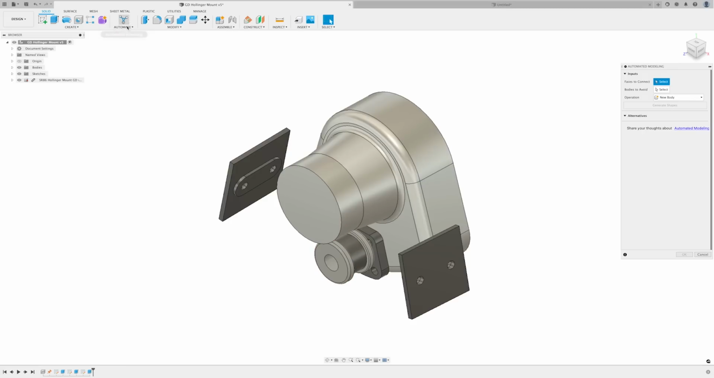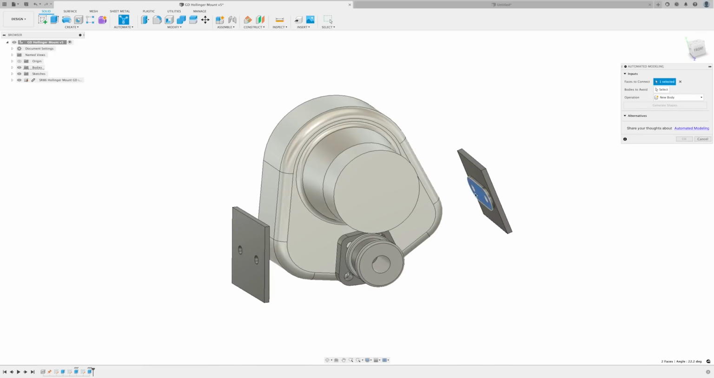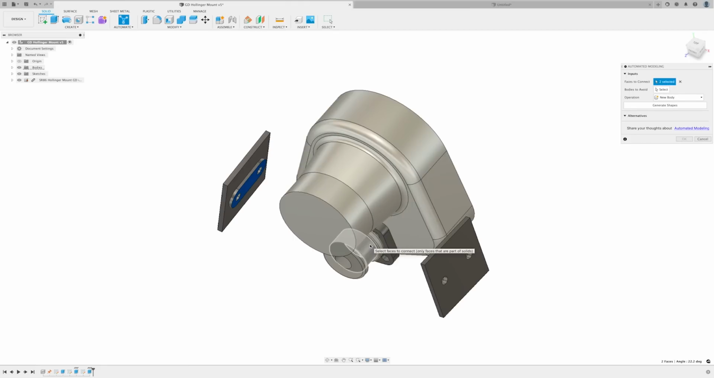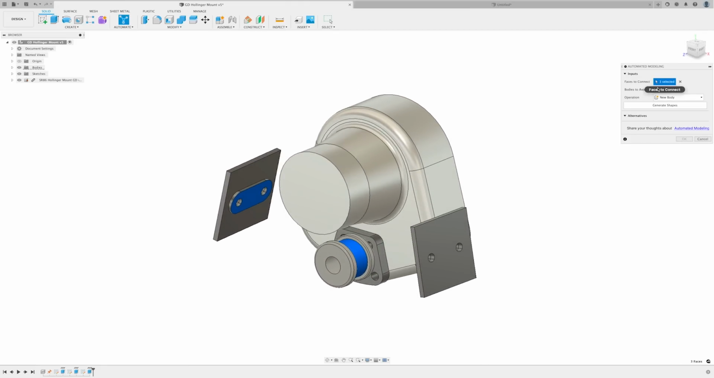Let's have a quick look by selecting the automated modeling icon in the toolbar for our same gearbox mount model. Naturally, the process here is a lot more straightforward than with generative design, but the general idea is the same. First, we select the faces to connect, which is basically our preserved geometry. We can select the outer faces of the chassis mount points, as well as the outer face of the sleeve around the bushing, which will be highlighted blue.